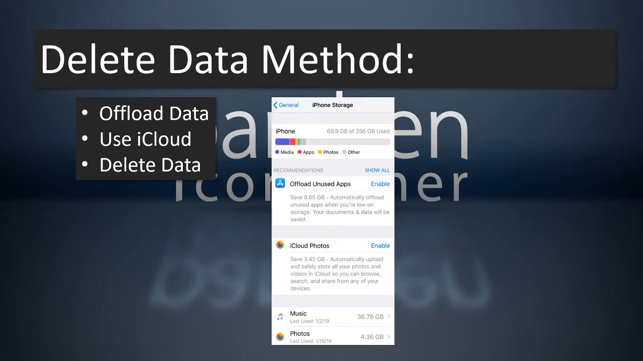So when you click on that setting, you're going to come to the iPhone storage here, and you'll be able to see how much storage is being used by the different things like media, apps, photos, and other things.